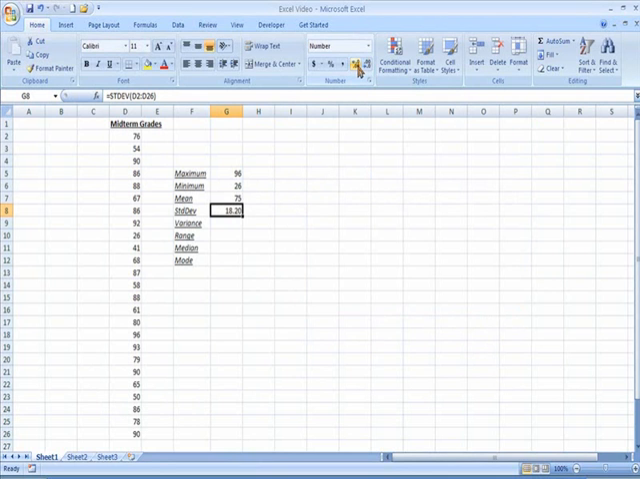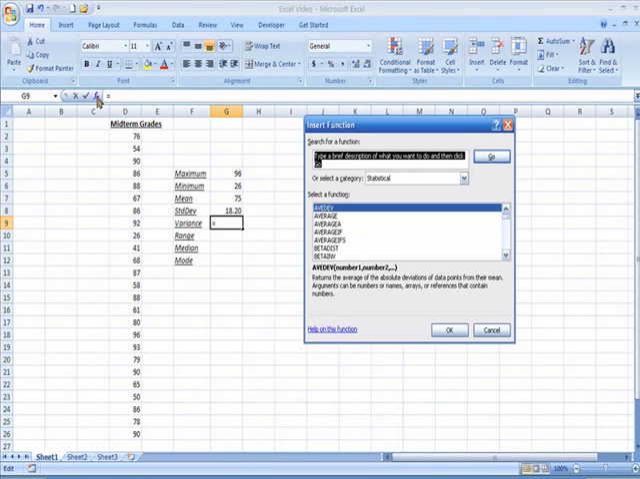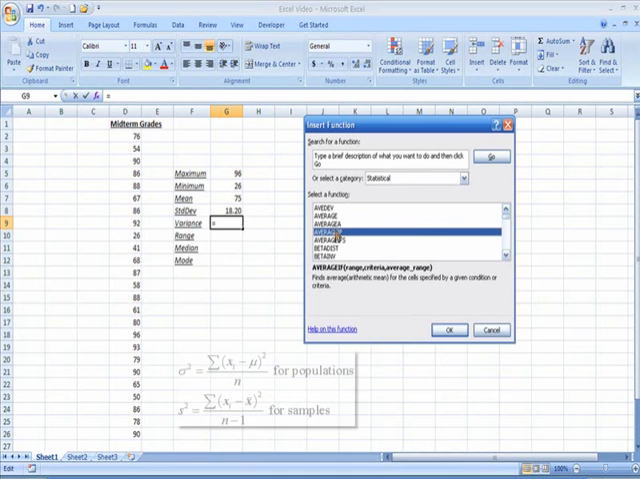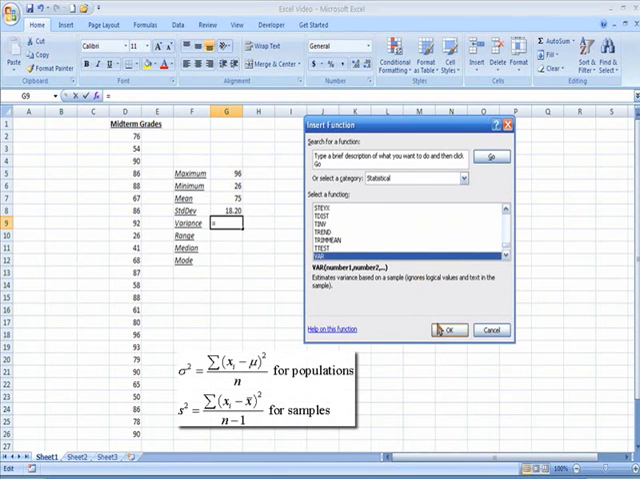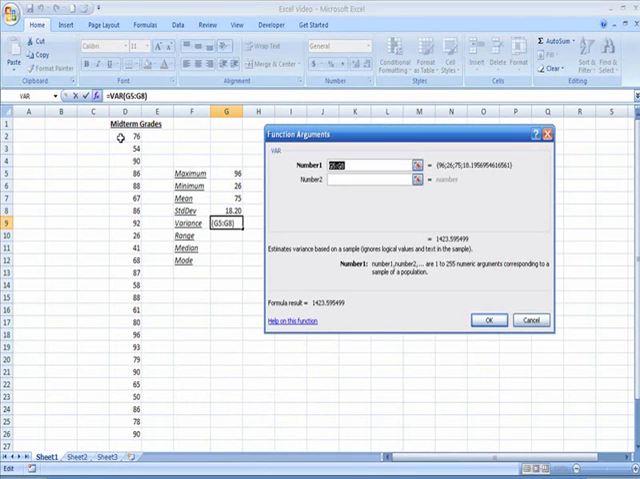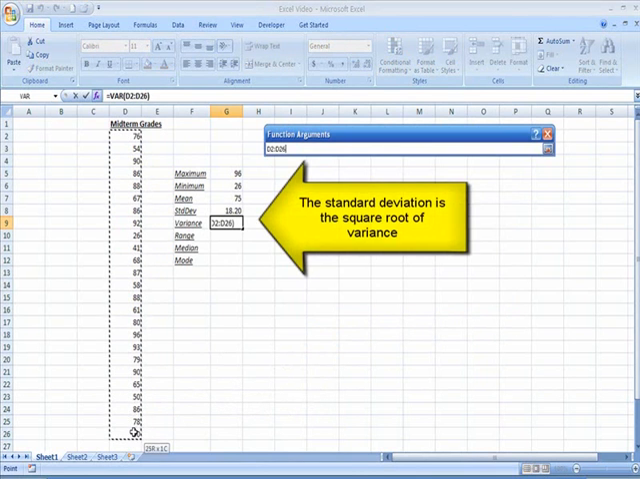To find variance, go to effects, go to variance. Okay, select your data set, click OK.